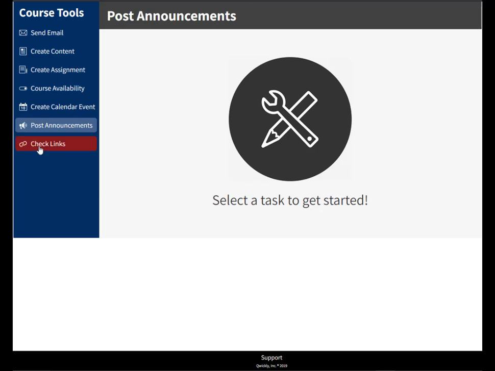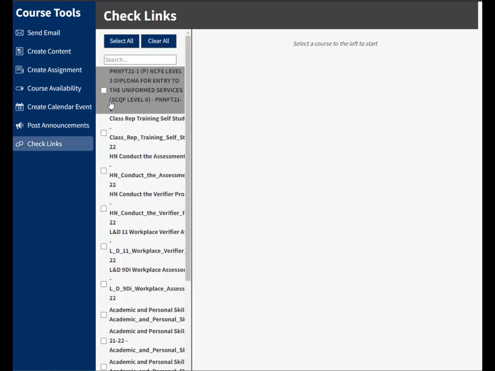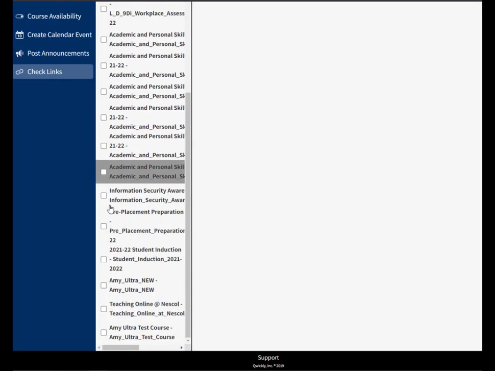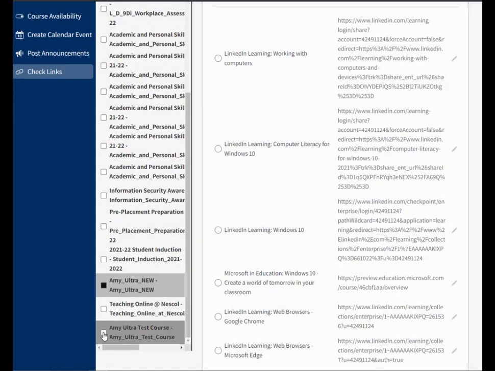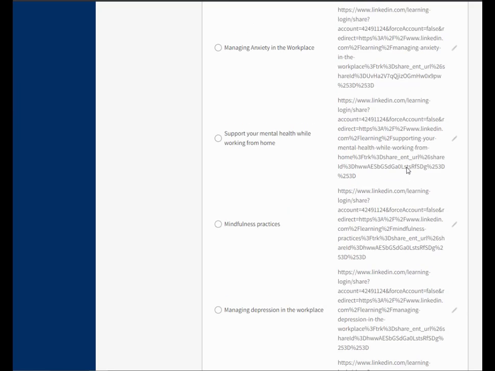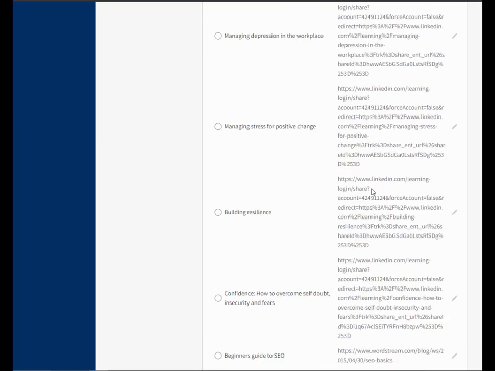I'm going to look at check links. What this does is it allows you to select a couple of courses and actually just check some of the links, web links that are inside the course. So if we find some courses that have web links, there we go. Here we've got a number of web links now. If we scroll down, it's quite a few.